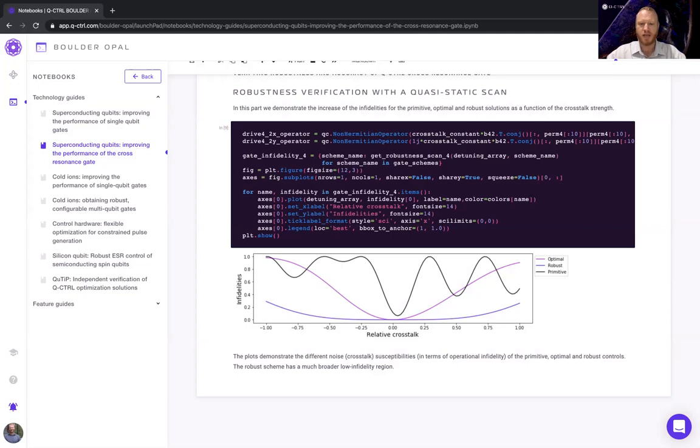Next, what we did is we increased the relative crosstalk, or basically allowed more and more of that signal to leak onto the other channel. You can see here that that optimal solution rapidly diverges from a perfect operation, as its infidelity leaves zero and approaches a higher value. The Q-CTRL optimized pulse, however, remains robust and has a large plateau of robustness.